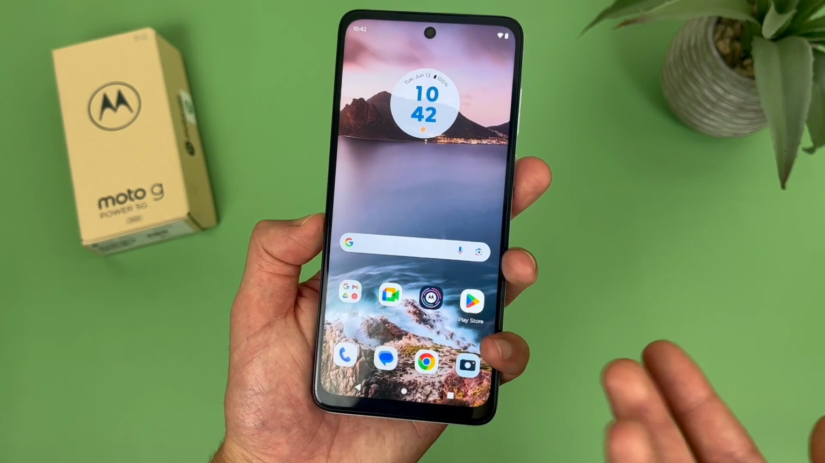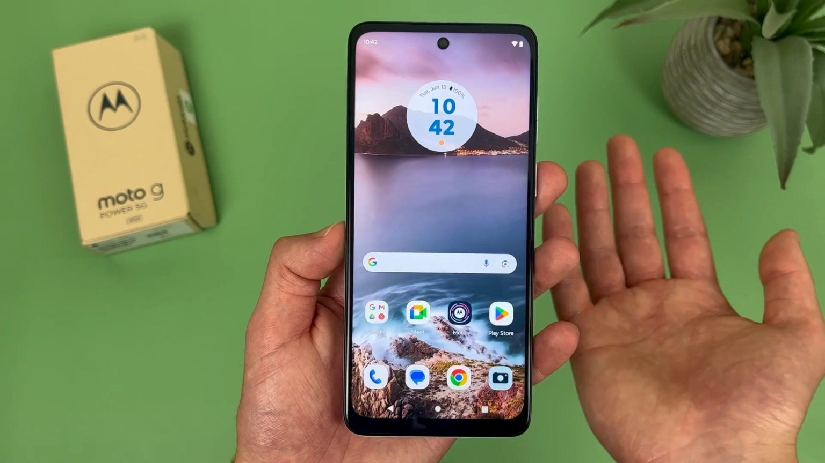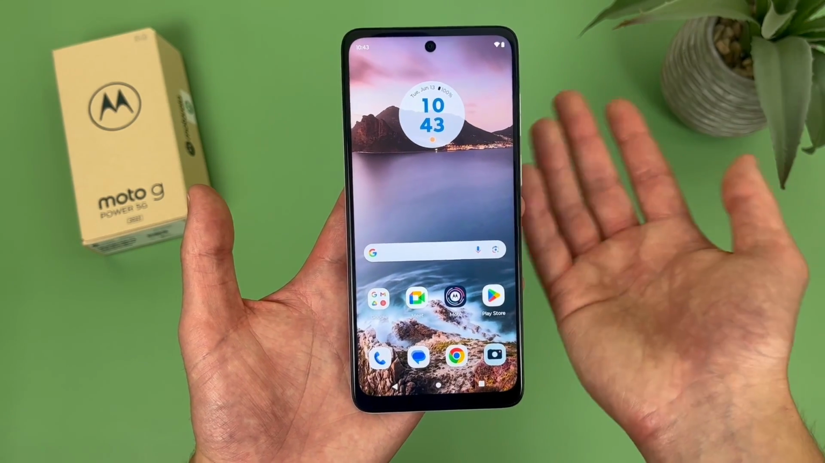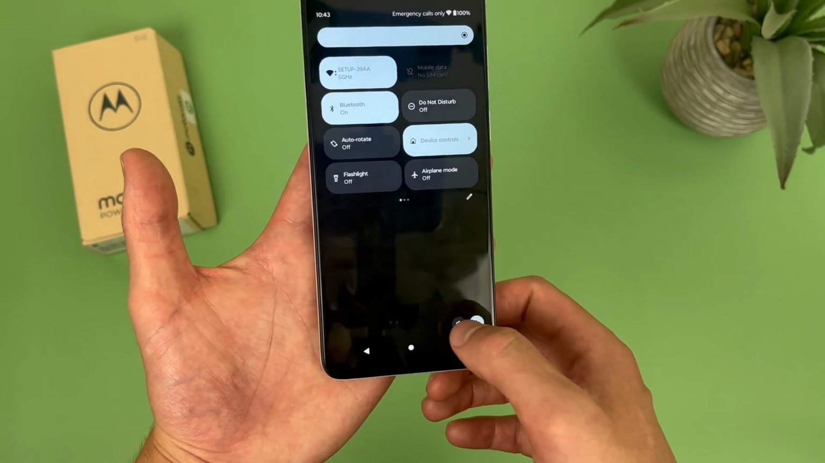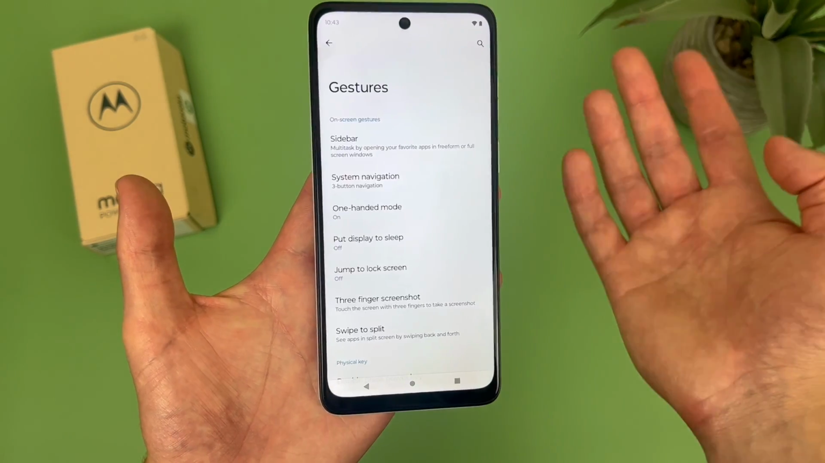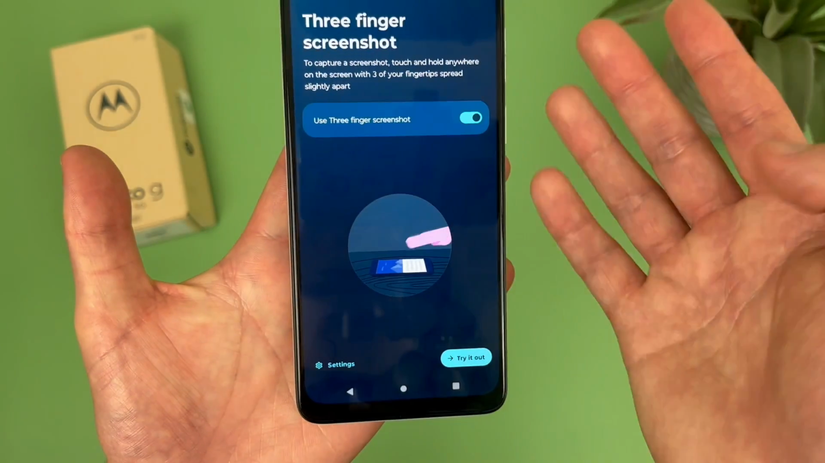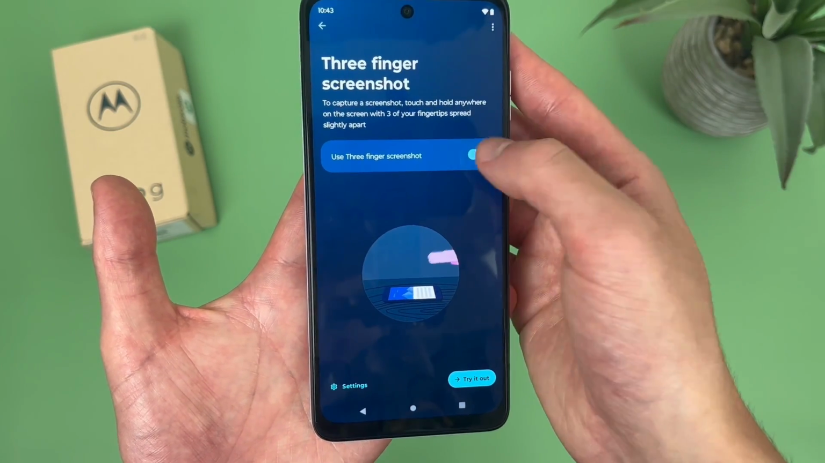And keep in mind, this feature is active by default, but if for some reason it's off on your phone, or maybe you want to turn it off, maybe you always accidentally activate it. Whatever the case may be, if you do ever want to change the setting for it, all you have to do is go to settings. From here, go to gestures. And then from here, go to where it says 3-finger screenshot. So again, as you can see, the feature is on right now and it will be on by default, but if you ever want to turn it off, you always can.